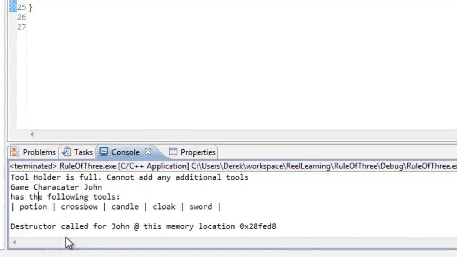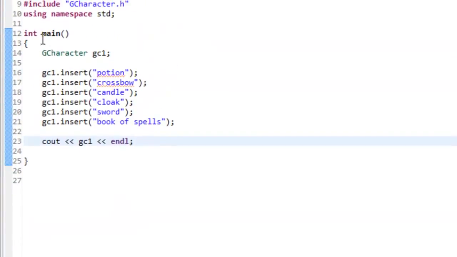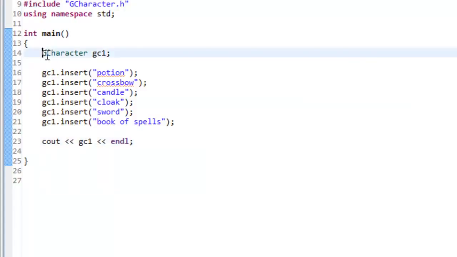And then you see another line of code down here, where our destructor was called. Destructor called for John at this memory location. That's the location of that particular gcharacter object. The reason why that got invoked is because as soon as we terminate main, all the things that got allocated on the stack, which this thing here was since we didn't use the keyword new, get removed. So the destructor is being called implicitly whenever we terminate the main function.